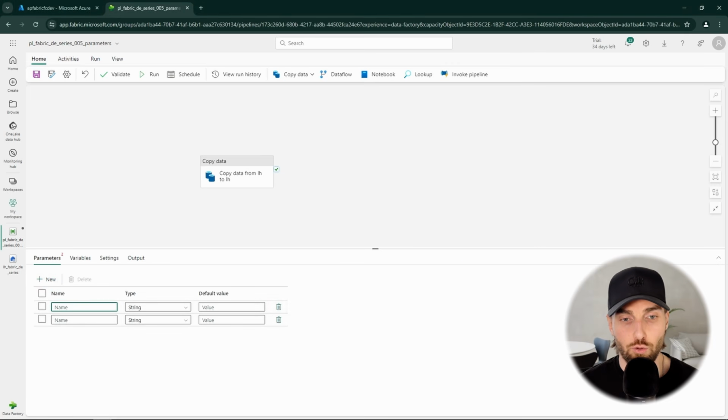We want to create two parameters for our pipeline that are both going to be string type. Next, we can name our first parameter source file name and our second parameter destination file name. We could add some default values for these parameters that would be used if these parameters were not given any values when running the pipeline. But there is no need to do that in this tutorial.